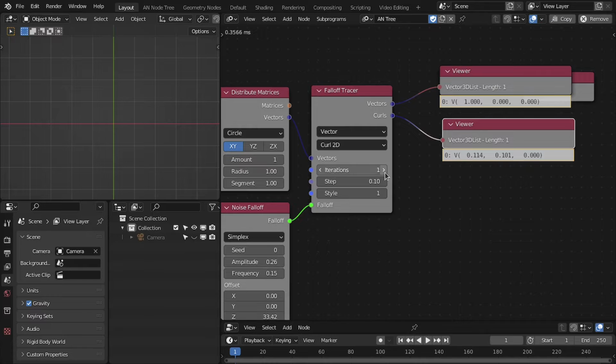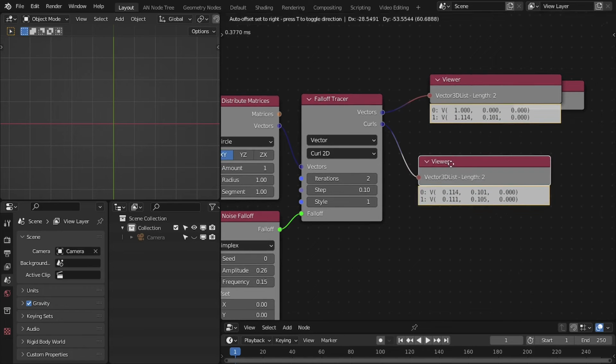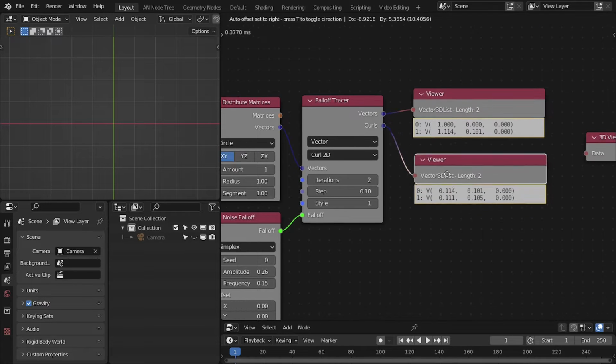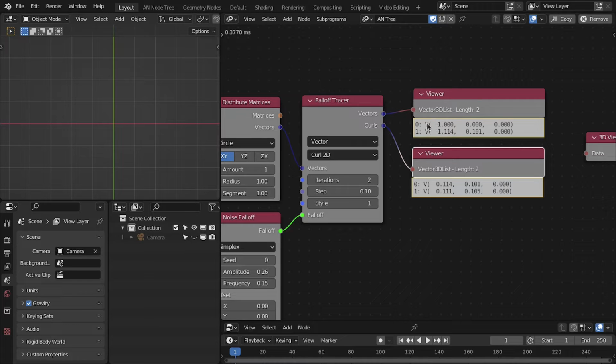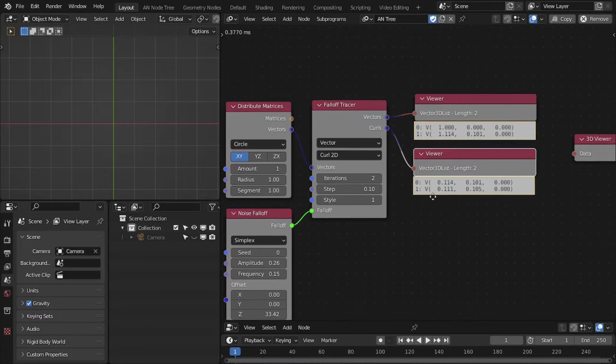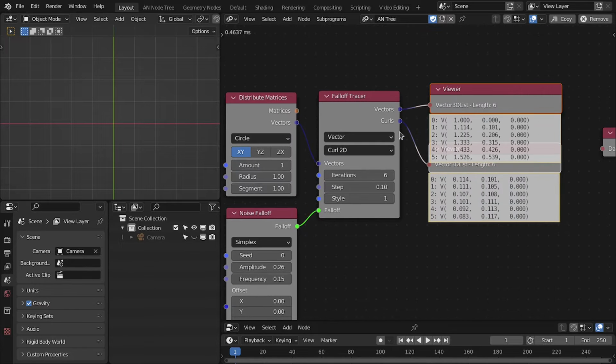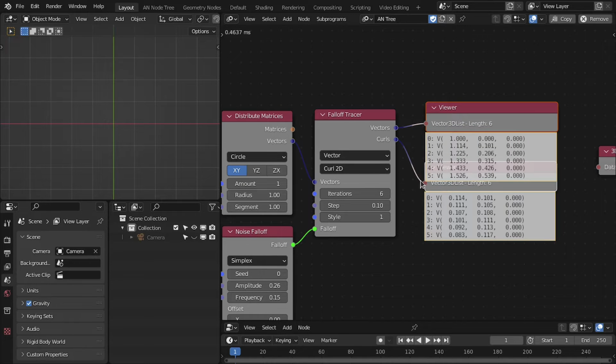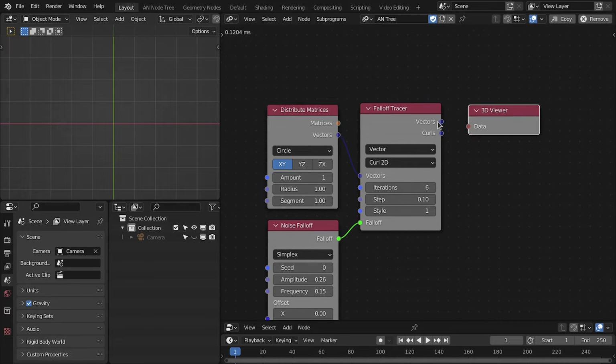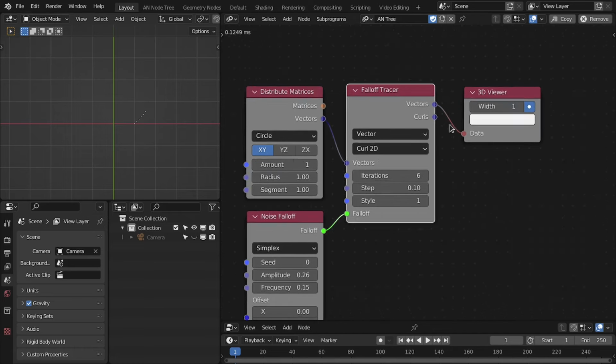Now if we go to the second iteration, then it's going to give the next vector, which is basically the addition of the initial input vector, this one, and its curl. We get this new vector, and based on the new vector location we get the curl, and so on for the other iterations. So this is how it works, which is really important to understand when you use this for the particle system.